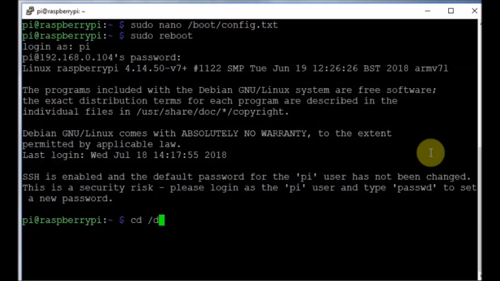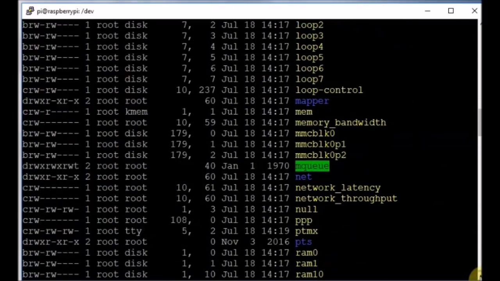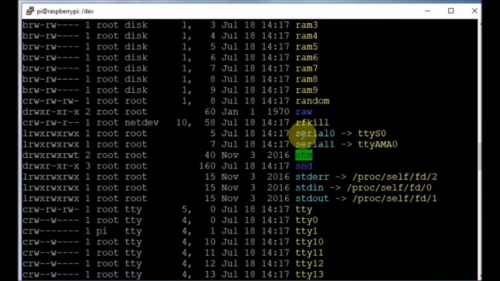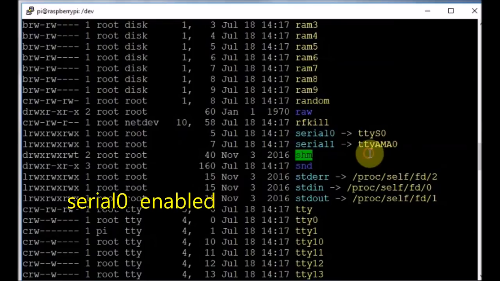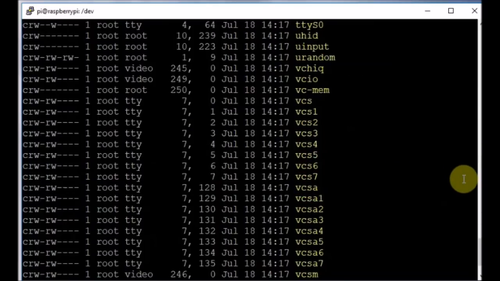Now again list the devices: cd /dev and then ls -l to list the devices. Now you can see both the ports, ttyAMA0 and ttyS0. Serial 0 is enabled. This is called mini UART serial 0.